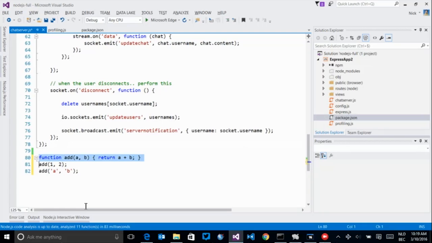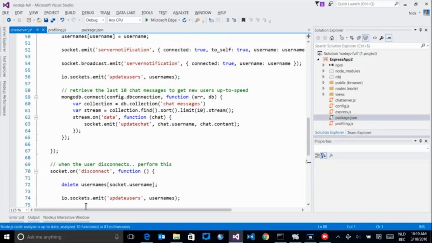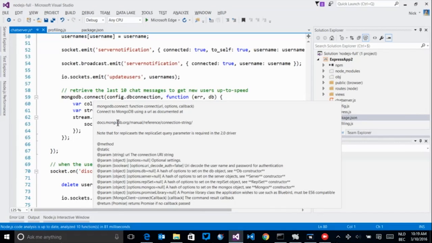Okay. Now, one additional thing I want to show you in terms of editing your code in IntelliSense is what you'll see here. I'm using MongoDB. So in our chat room application, we're basically writing the chat messages in a MongoDB database. And again, if I hover on top of this connect function on our MongoDB module, it gives us the information.